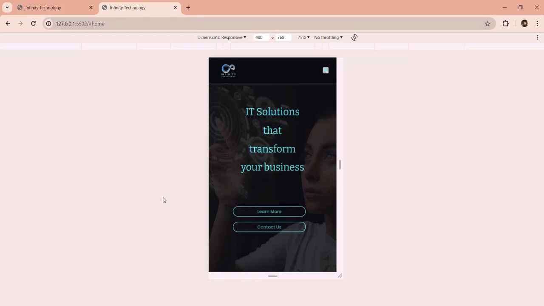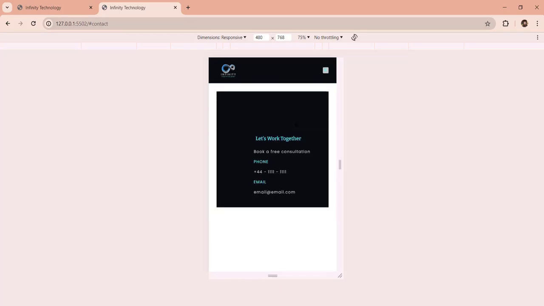Okay, let's have a look. Okay, this is our project. Let's go to contact. Okay, so this is how it looks. So basically the height is not occupying the whole height, and the image is missing as well. So let's fix this height related issue first.